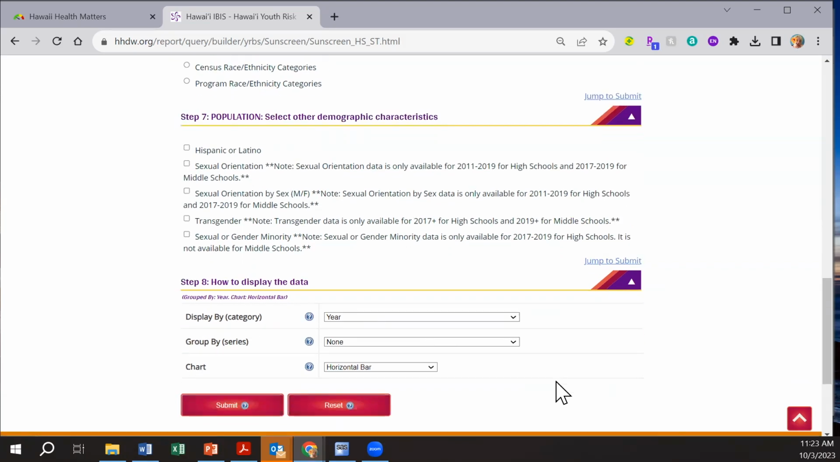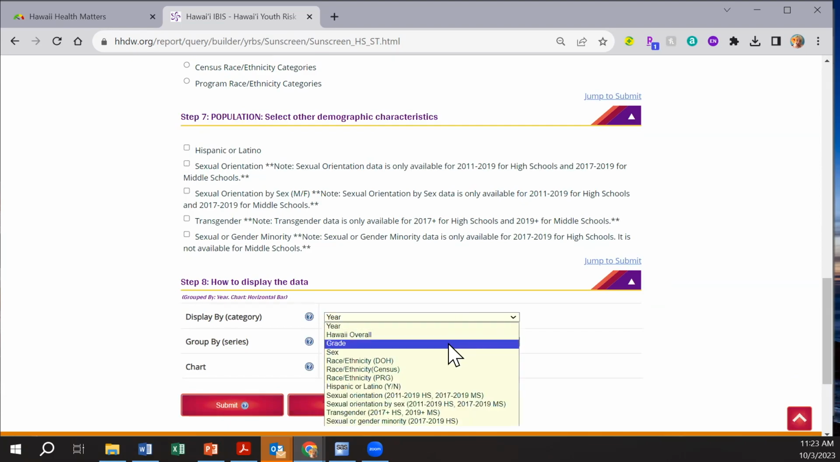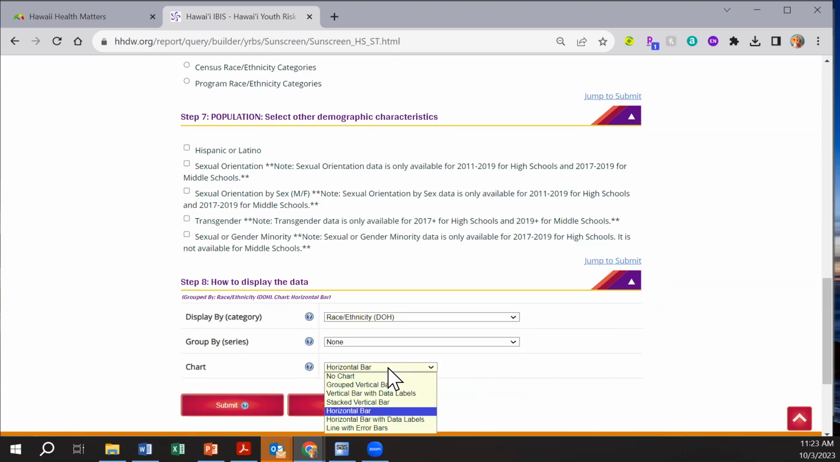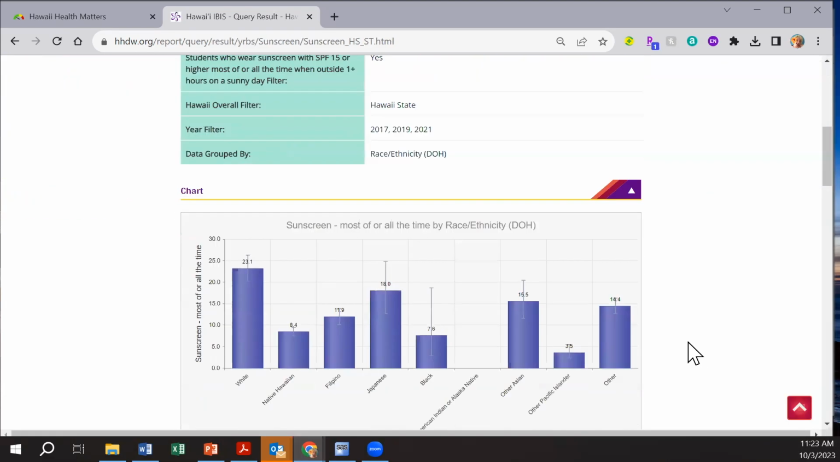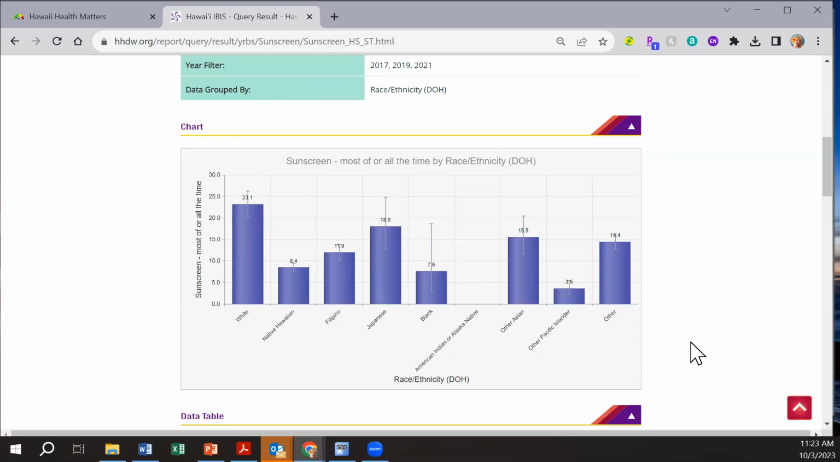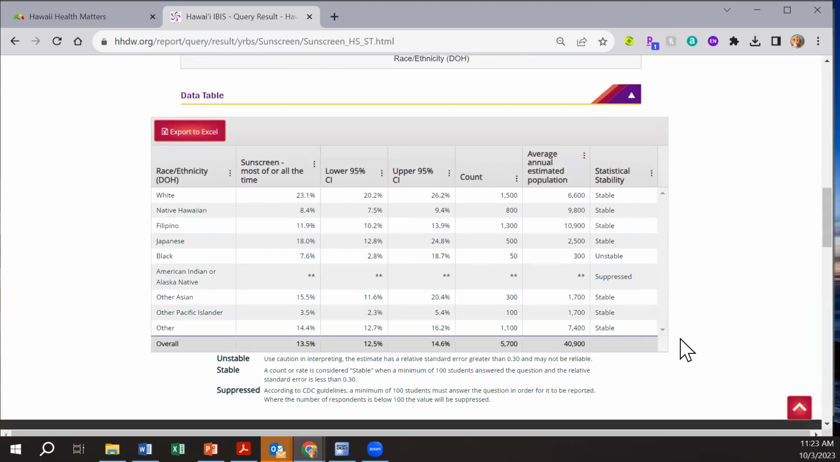But this last step here, step 8, is where you really show the system how you want to see the data. So what we're seeing right now, we saw the data by year in a horizontal bar chart. But let's say that we're interested in seeing it by race, ethnicity, and in a vertical bar chart with data labels. So now what we see is the data by race, ethnicity, with the data labels in the vertical chart showing us sunscreen usage among high school students. And again, the data table is here for your analysis.